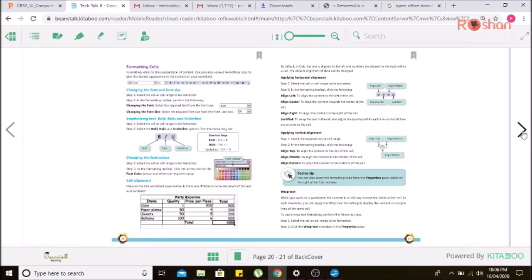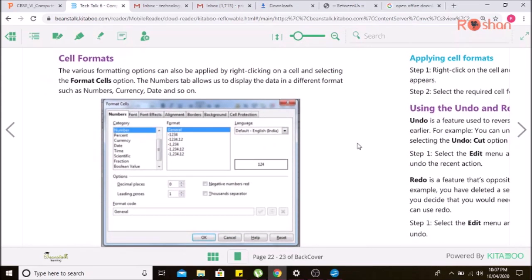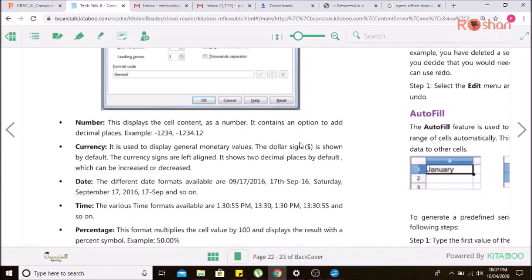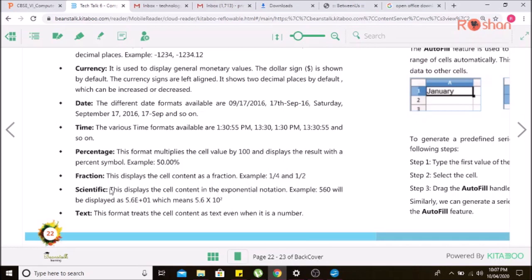Okay, so now the next topic is cell format. Various formatting options can also be applied. Right click on the cell and select the format cells option. The numbers tab allows us to display the data in different formats such as number, currency, and other options. Number shows the number format. Currency shows the dollar sign, it's related to money. Date shows a date. Time shows time. Percentage shows a percentage. Fraction shows fractions like 1 by 4, 1 by 2. Scientific is for scientific purposes, and text is for general purposes.